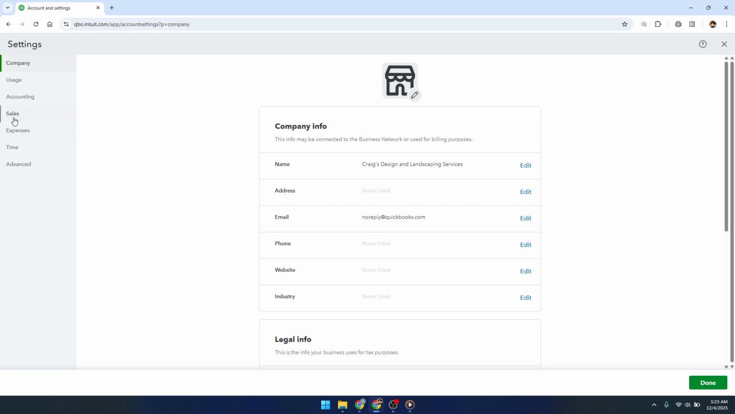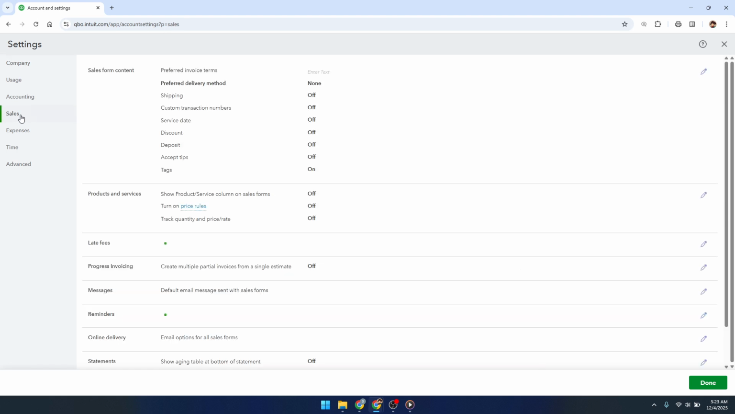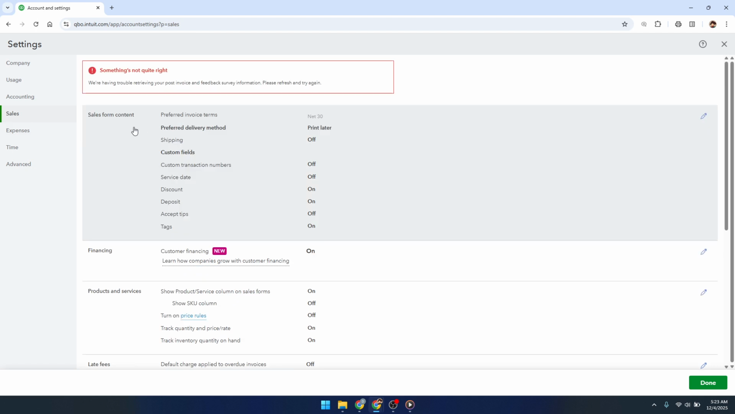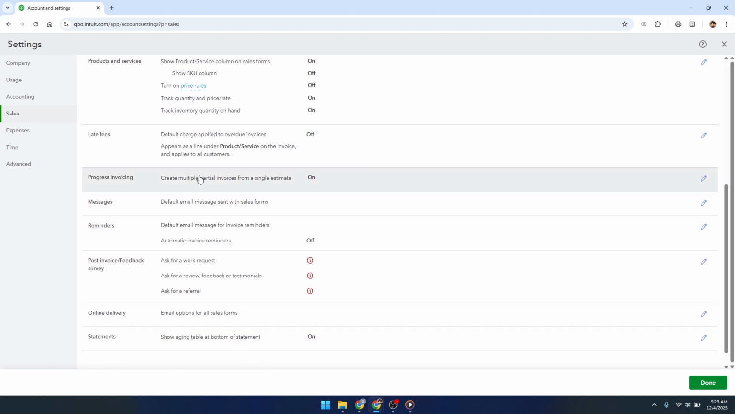On the left-hand side of the Account and Settings window, you'll see several tabs. Click on the Sales tab. The Sales area controls things like invoices, estimates, and, in our case, reminders. Give the page a second to load if it needs to. Now scroll down until you find the section labeled Reminders. This is where the automation lives.